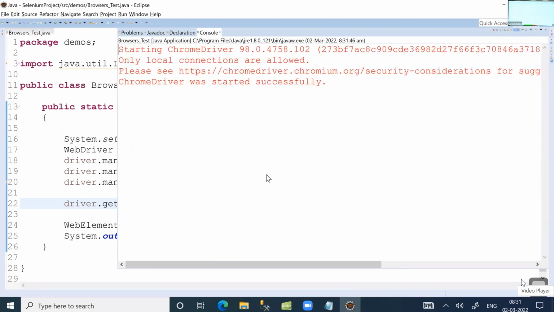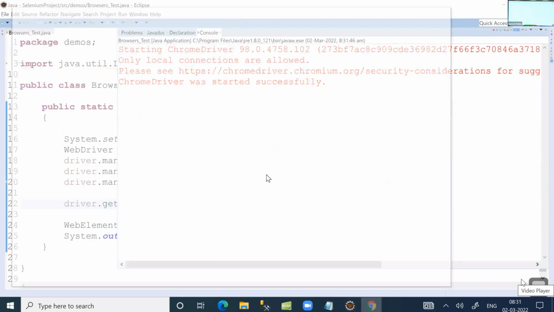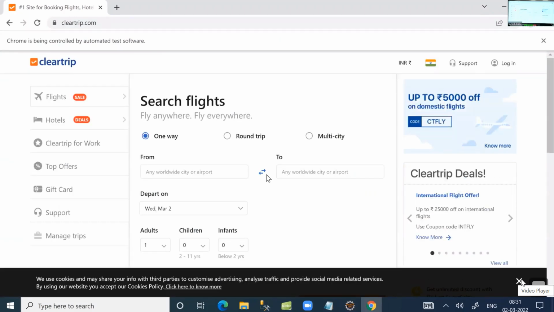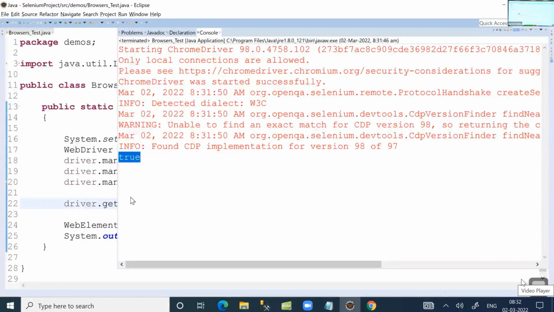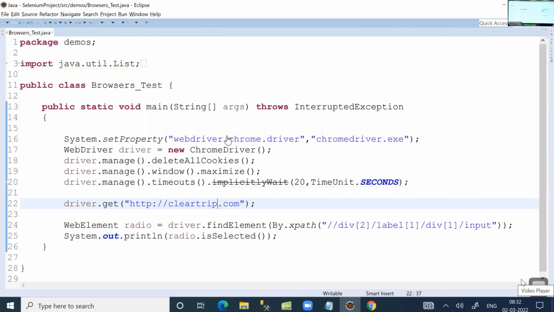In our web pages, if you want Selenium to check whether a radio button or a checkbox is selected or not selected, we can use the isSelected method. As the one-way radio button is already selected, your code must return true. It's returning true. This time, I'm applying the isSelected method to another radio button in the page, that is round trip.